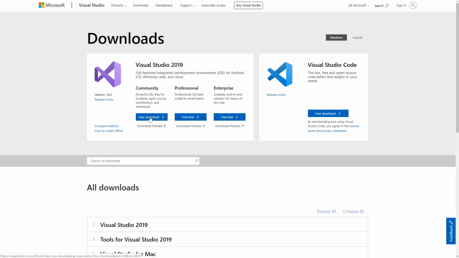If you want, check out more information. There's all sorts of stuff you can look at here, comparing them and all sorts of things that Microsoft provides for Visual Studio. Again, it's a terrific product. But let's go ahead and get started. We're going to download a small file, so I'm going to hit free download right here under Community.